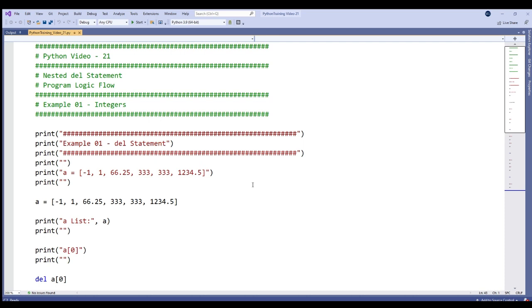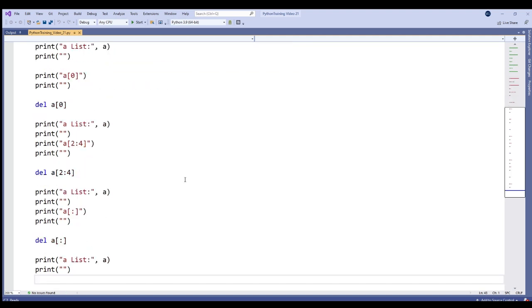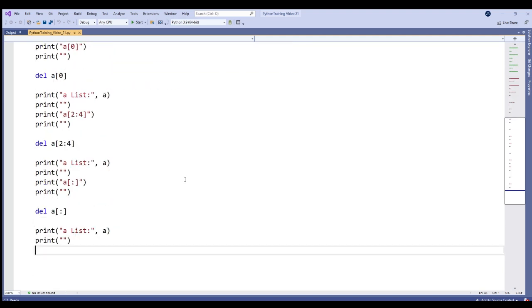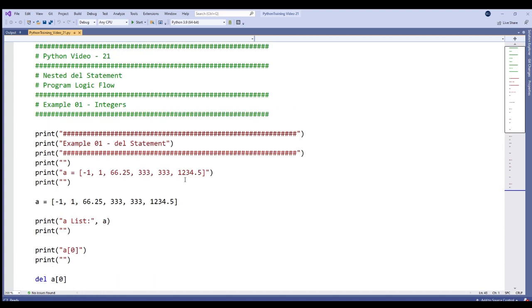So in the example, very straightforward. We create a list and then we delete things out of the list. And we're going to walk through a few very simple examples of that in this video. Okay, but before we run the code, let's take a look at the manual and read through that really quickly.